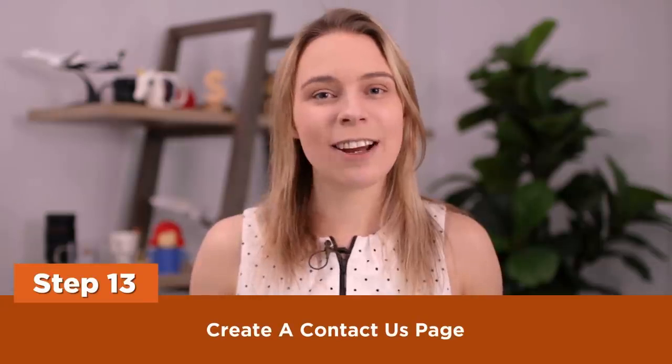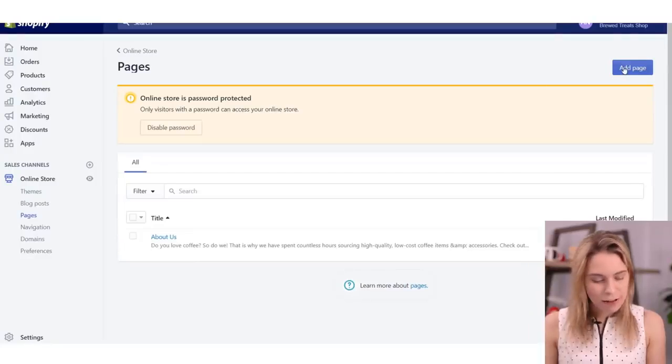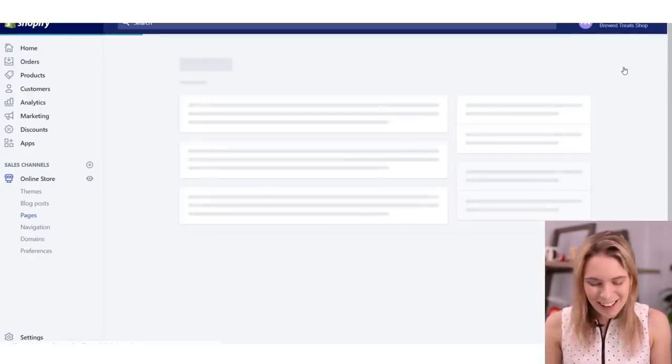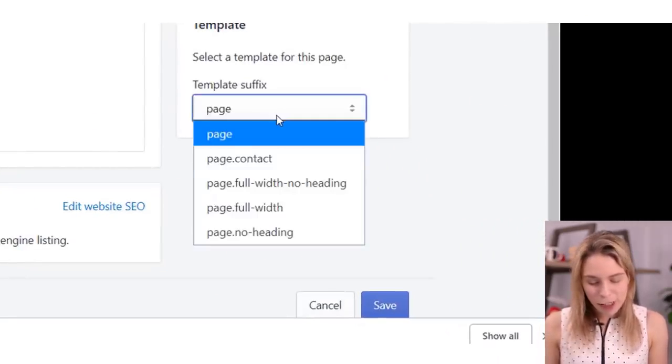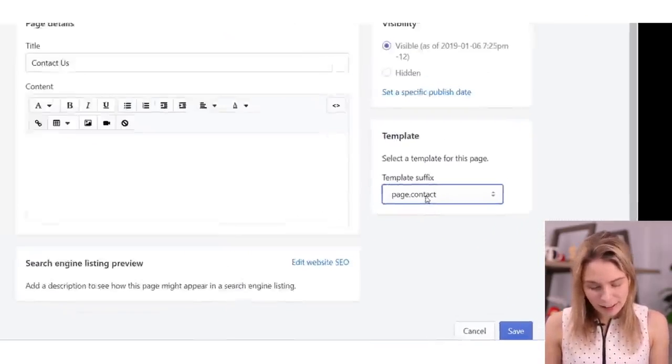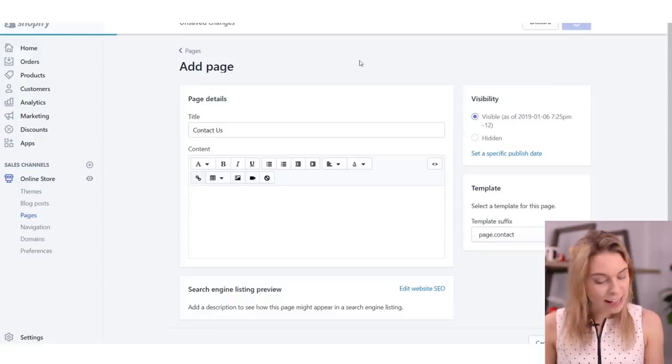Step 13, create a Contact Us page. For this step, we're going to create a simple contact form. It's really easy to do. Just head back to the Pages section inside your Shopify admin dashboard and follow along with me. Come to the Pages page and then click the Add Page button again. This time in the title, type Contact Us. Then come to the little drop-down menu under Template and select this button here. And then click Save.